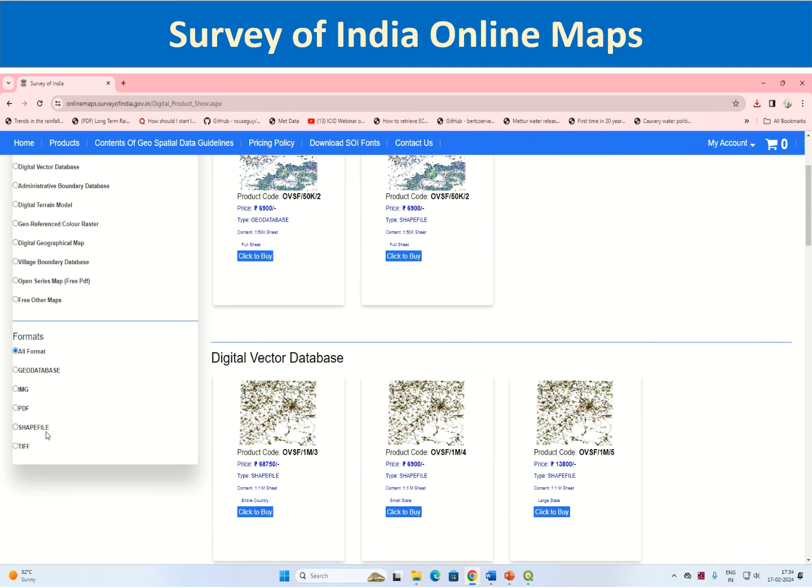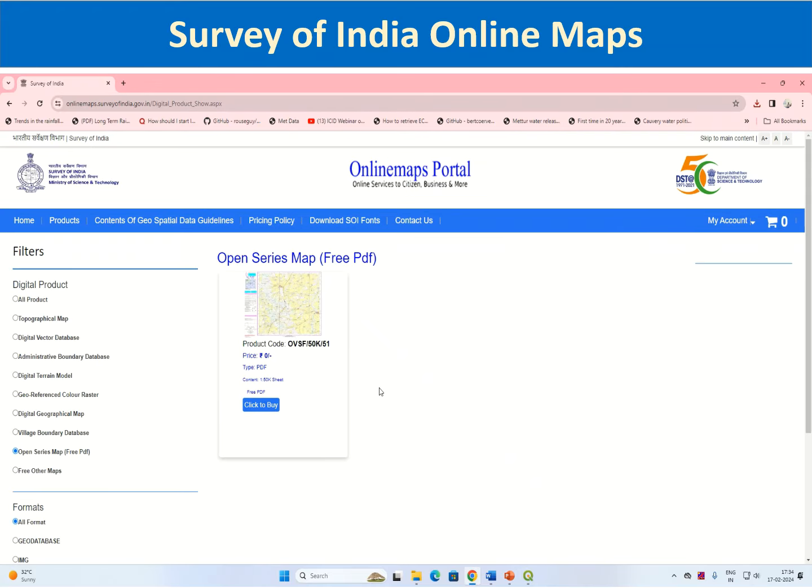Other things we will come to afterwards, how we can download the open series free maps, where you can download the 1:50,000 topo sheets as PDFs. We will come to this afterwards.